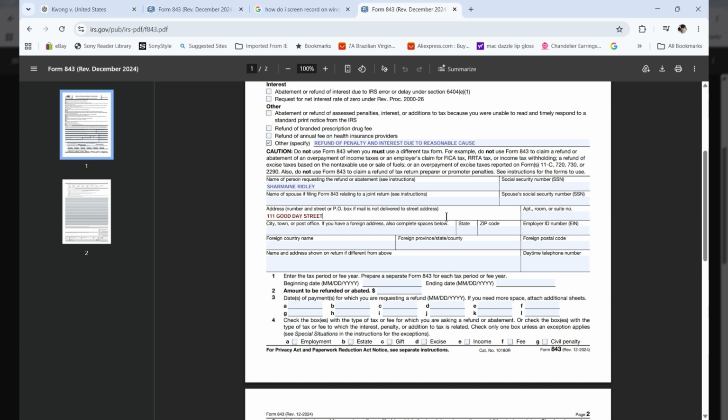Good Day Street, if I lived in apartment 11. If you don't, leave it blank, right? I'm just showing you typical things to fill it out. We're going to say Charlotte, North Carolina, where I actually stay. I apologize, it's the city only here. And then you're going to put North Carolina, then the zip code, if you live in 28214. I don't, but that's just information.